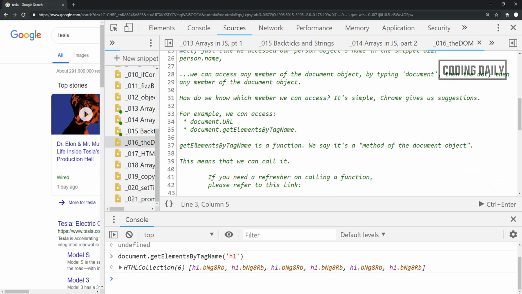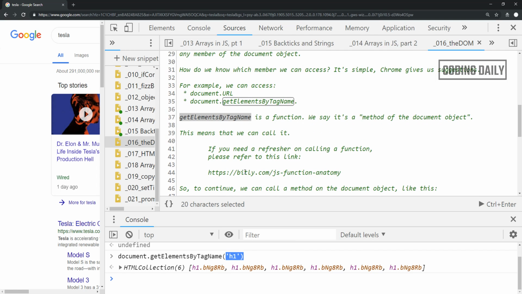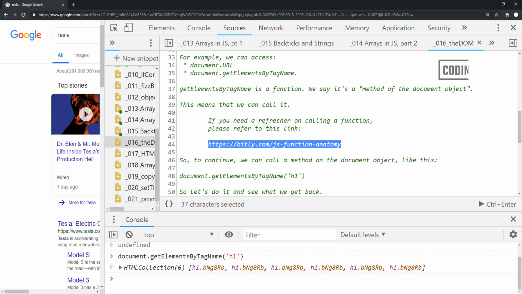Alright, so getElementsByTagName is a function, and as we already learned, we call it a method of the document object, which means, of course, that we can call it and we can give it a parameter. If you're not sure about all the ways that we can work with functions, just like a little function introduction, you can visit bit.ly/js-function-anatomy, and there you have an article that I've written on Medium that goes into a certain depth on the subject of functions.